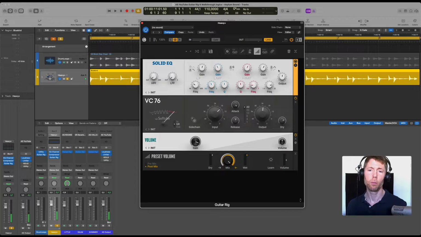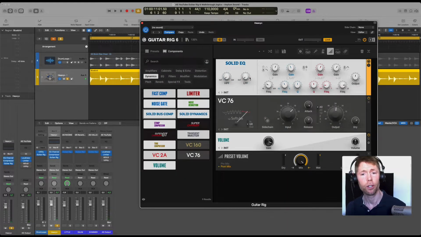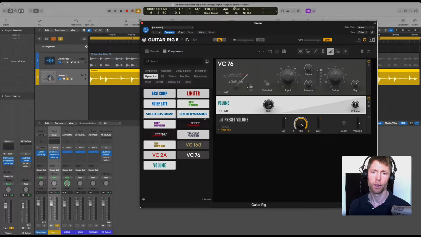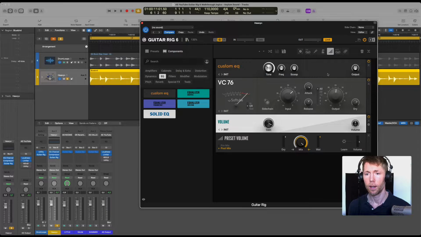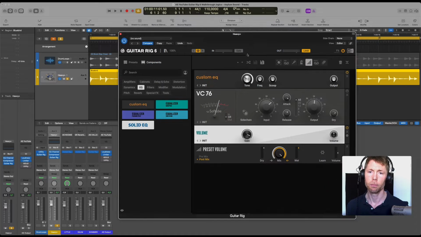All right, but what if I want a different EQ in this? Yes, it's all possible. Let's go. Delete this, go over to the EQ section, and we have a couple of other EQs, not a lot, not as elaborate as the solid EQ. Let's add the custom EQ, which I do not recommend for any kind of surgical EQ stuff or anything. It's just very super simplified EQ. Let's see what that custom EQ sounds like.